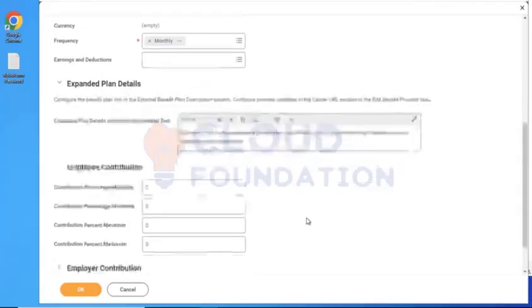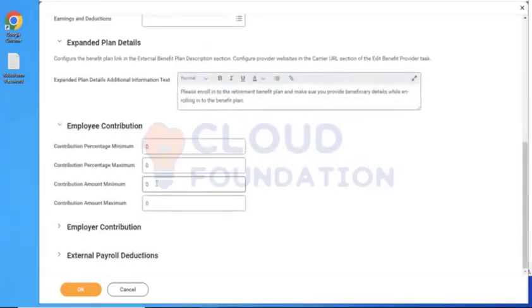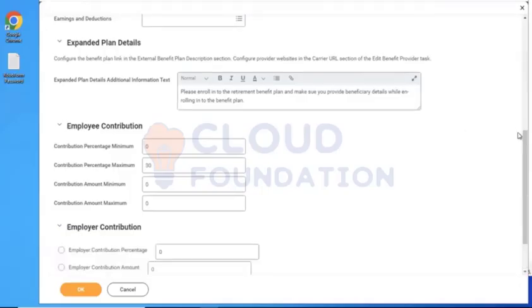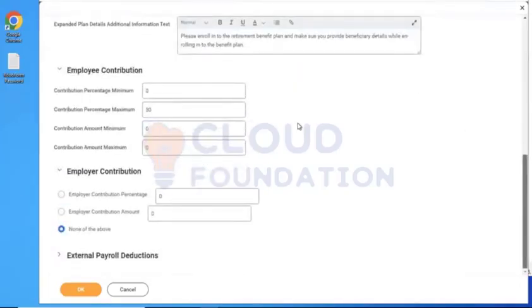Employee contribution, let's say minimum is 0, maximum, oh, it's a percentage, right? 401k. Minimum is 0, maximum is, let's say, 30%. So the employee can enter minimum 0 up to 30. Similarly, employer contribution we will also enter. Employer contribution percentage is 5%. Match up.